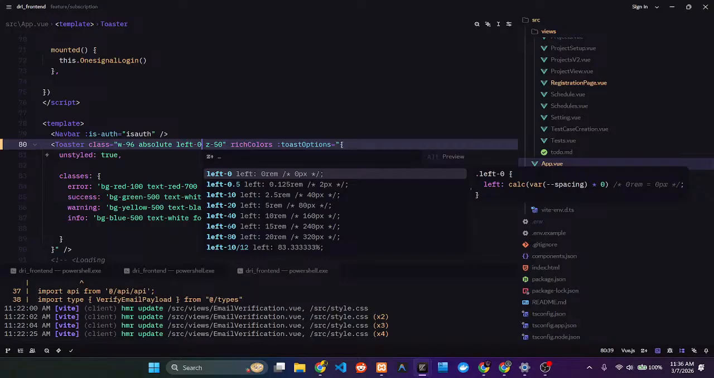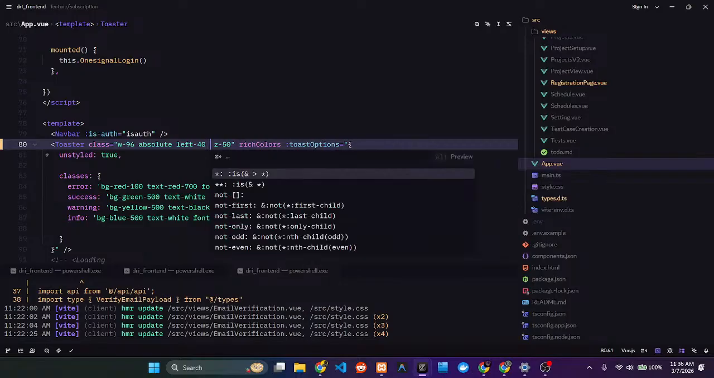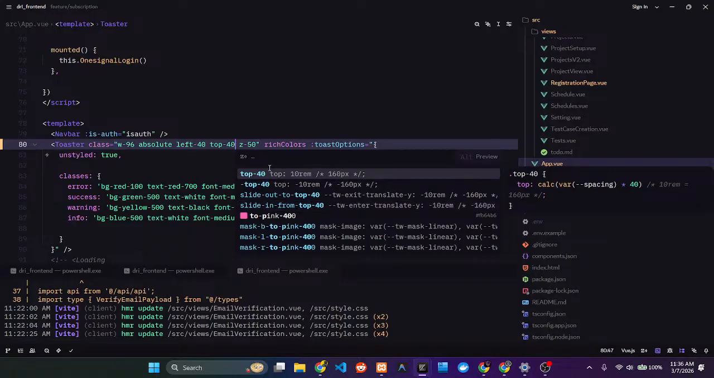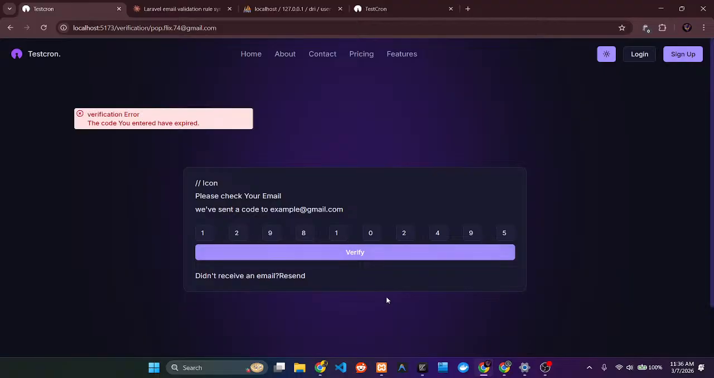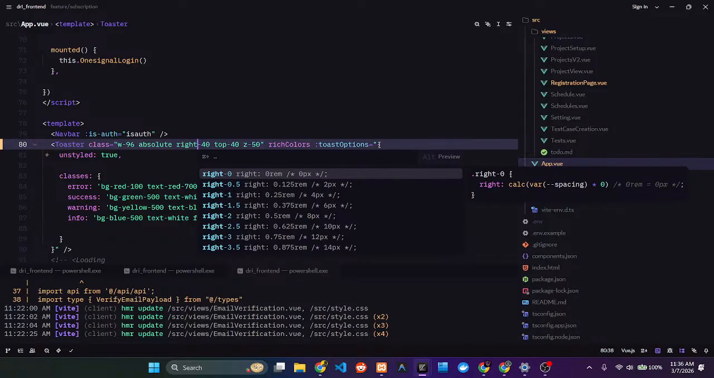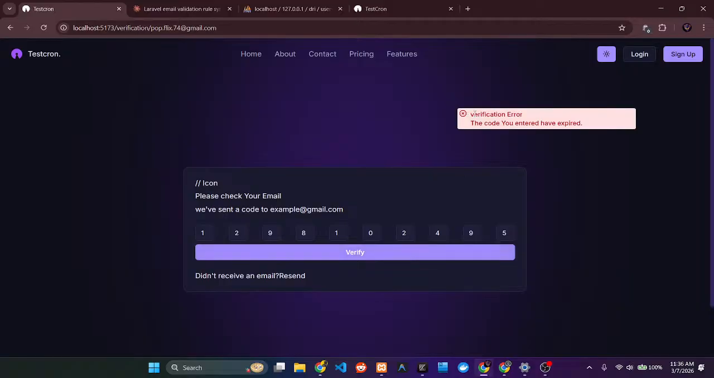Maybe not left 0 to be exact. On the left 4A, and then on the top, probably 4A as well. Top 4A, left 4A. I want it to be something that is in the user's eyes. Okay, so not necessarily there. I guess it should be right then. Right 4A. Yeah, I think you're probably right. So I want it to be here. Every error should be in the user's eyes.